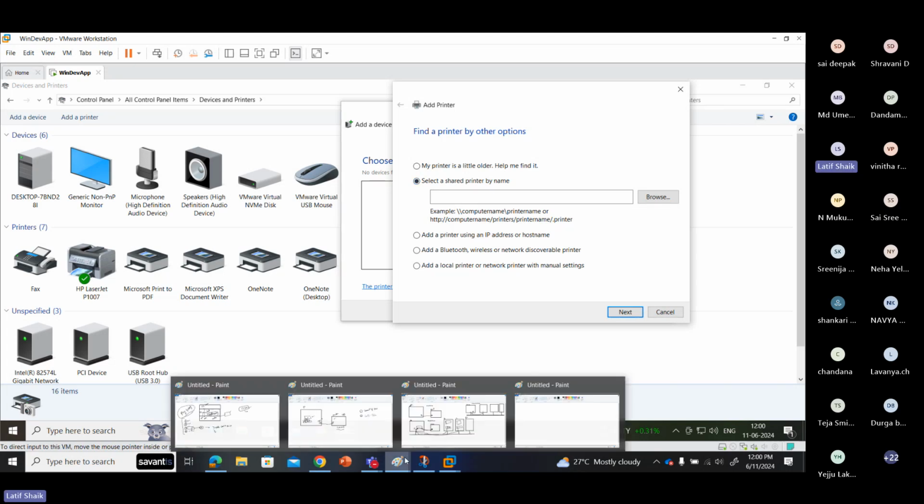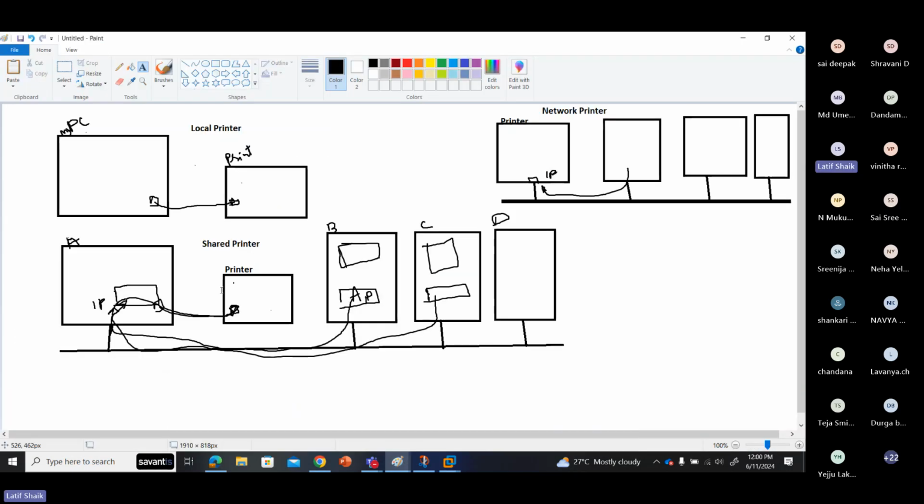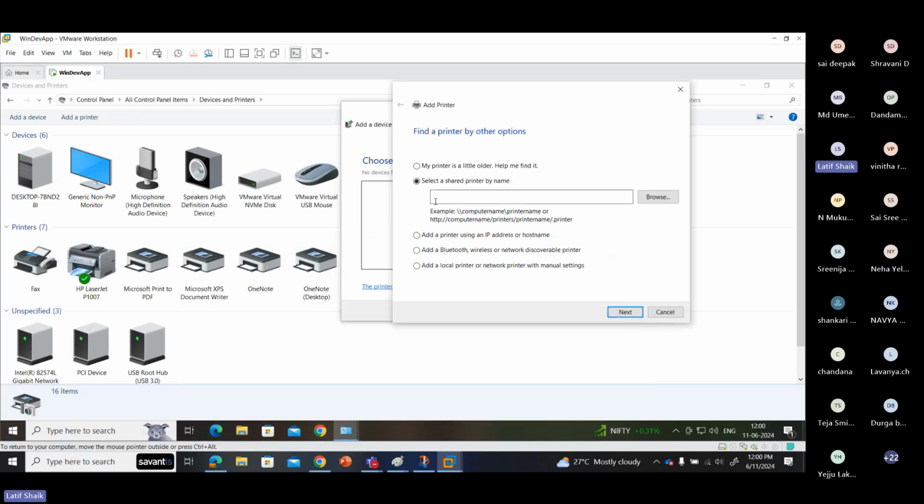Here, the printer can be shared from the host. So I have this IP address. Take this IP address or the share name of the printer, put the share name here, and then you can connect to it.